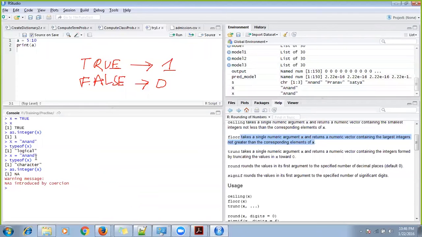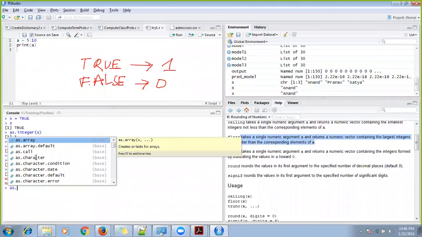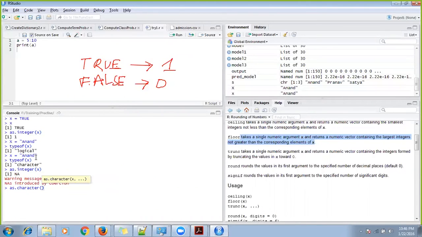Similarly, you can try functions like as.character. Okay, let's say 5. 5 was a number, right? 5 was a double. Instead of storing it into a scalar, I have just passed a value. So 5 was a number, I just converted it into a character or string. So it has just put a double quote.